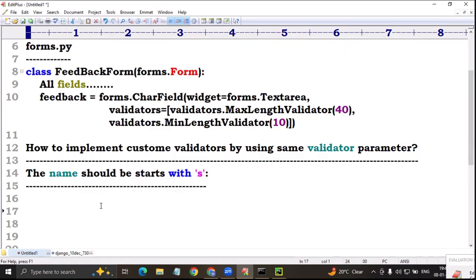Because of SDEV, we know the clean_name method better. I can write the logic, then it is automatically validated. Instead of that, with the help of the validator parameter, I want to provide it. How to provide it?